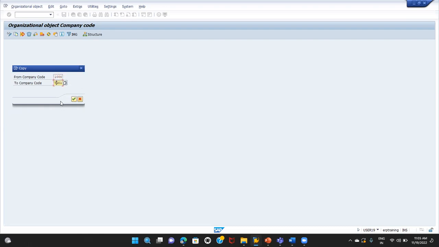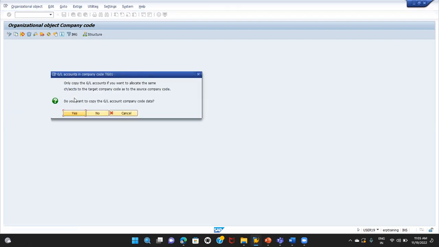I'm going to create my own company code now. Click and continue. As I said, a company code will have a lot of data. It will have GL accounts and everything, so it will ask your permission when you are copying. Do you want to copy the GL accounts? Yes, I want to copy the GL accounts. Don't click on no. If you click on no, certain GL accounts will not be copied, so when you're running the transaction, it will create a problem for you.